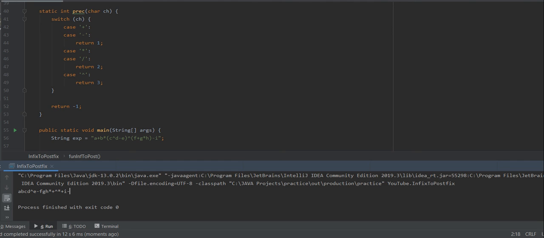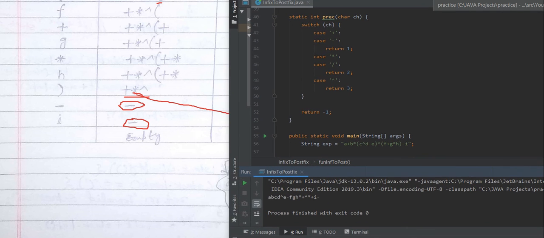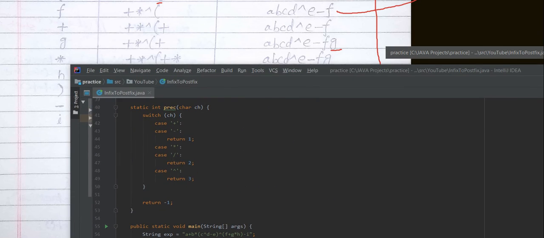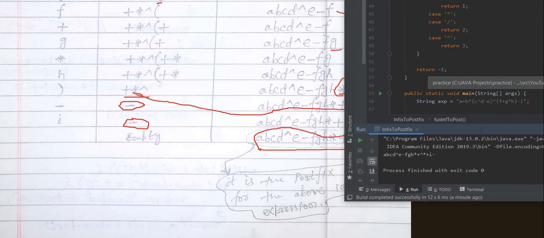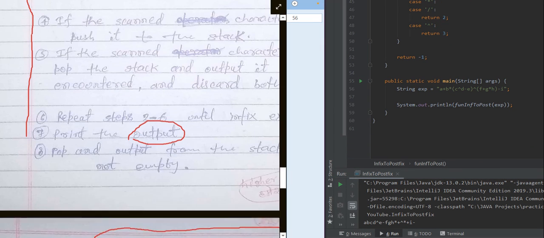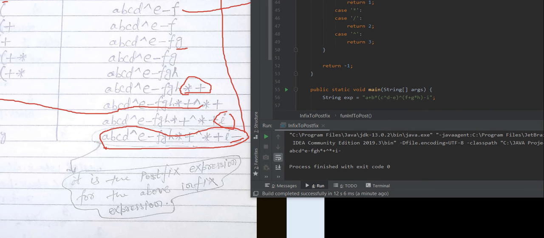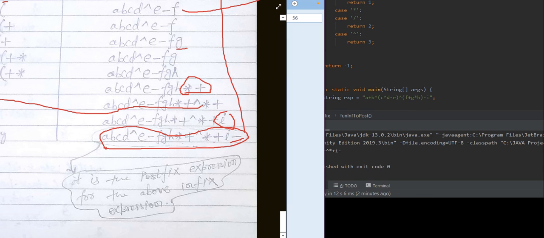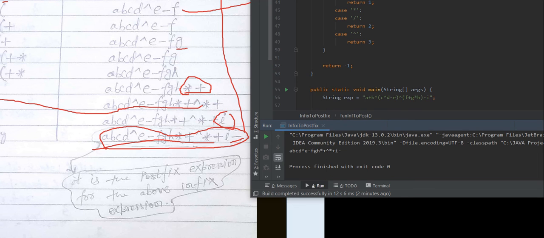Just 1 minute. Where is the output expression? Now you can compare, both are the same expression, this and our output. So thank you.